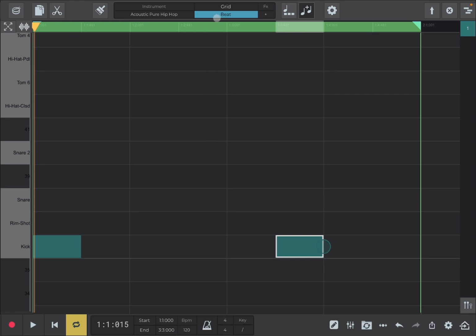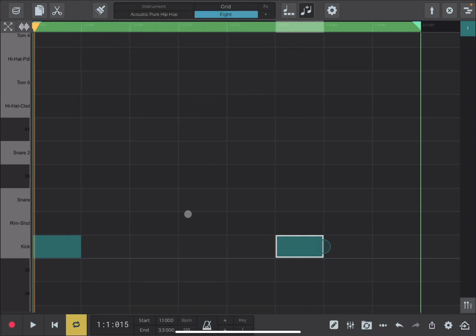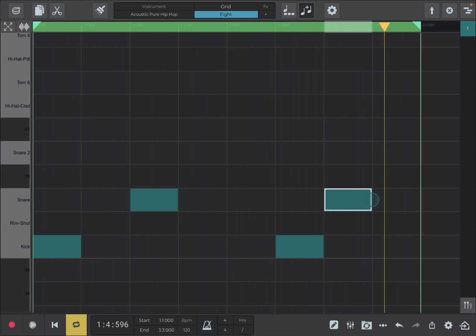So what I'm going to do next, I'm going to go to eighth again, and I'm going to put snares here, and then snare there. Perfect. Then I'm going to add the snare here again, snare 2 on top there.